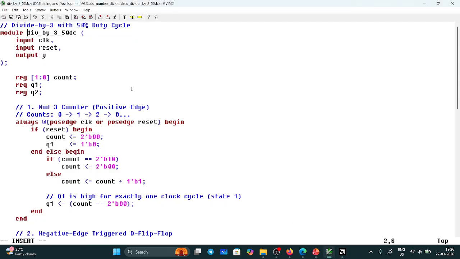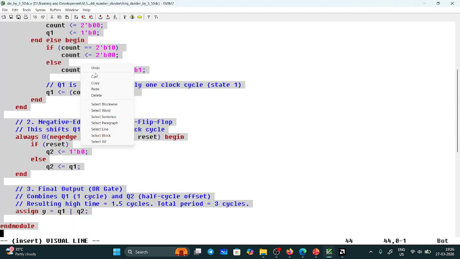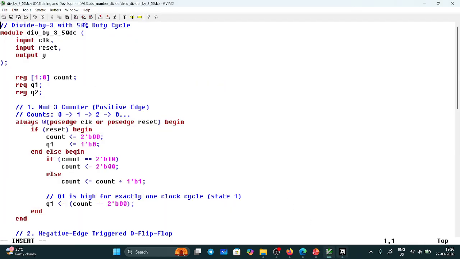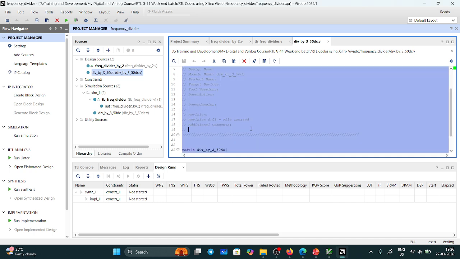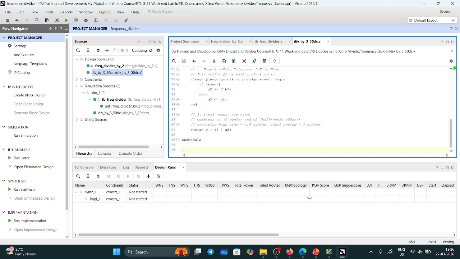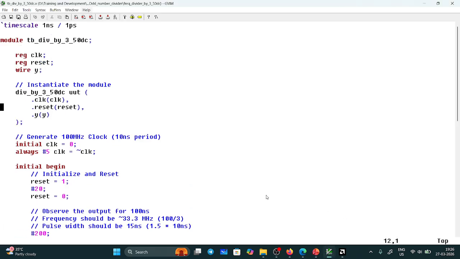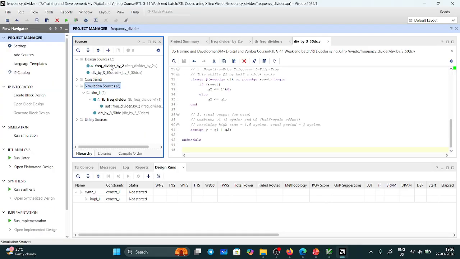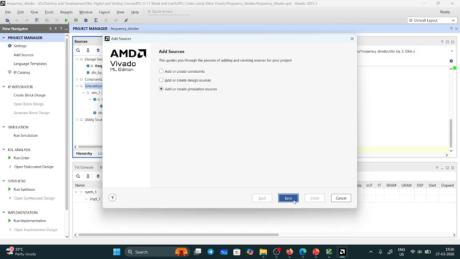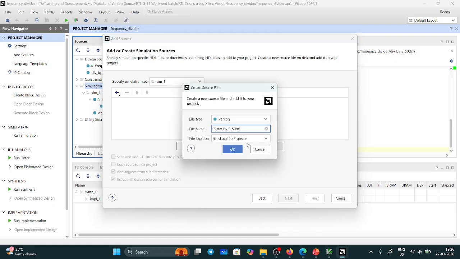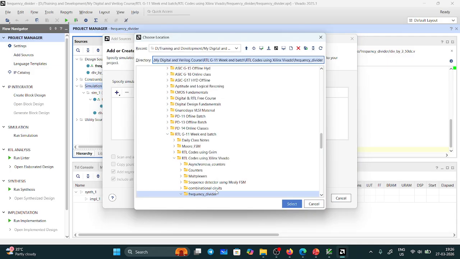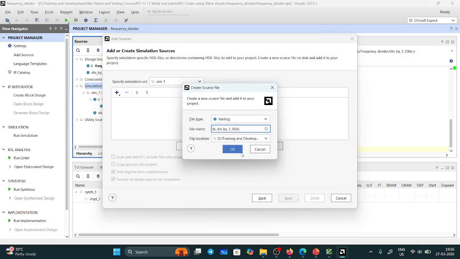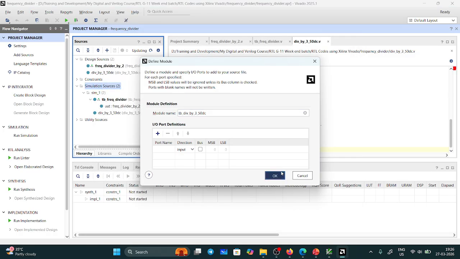And next, this design code I'm copying, and here I'm pasting, save, and go to the test bench. This module name is there, no? This module name, copy. Go to the simulation sources, add the simulation sources. Next, create the simulation sources. Choose the location, frequency divider circuit, select OK, finish.